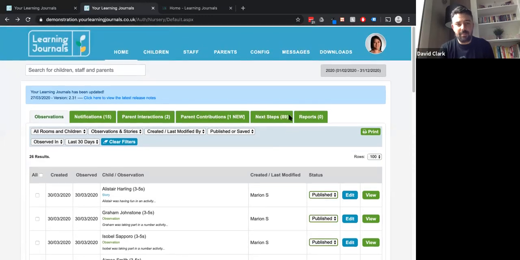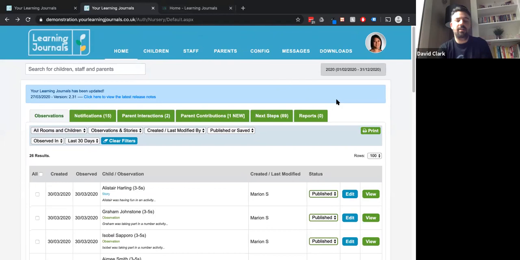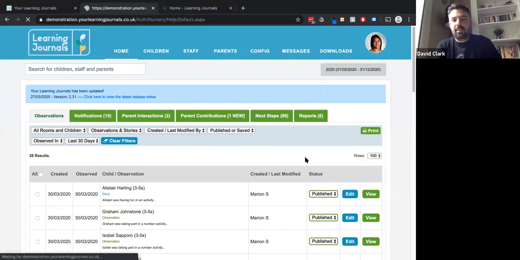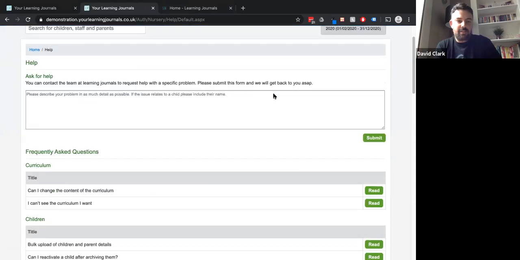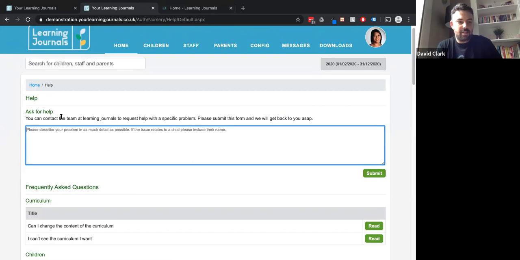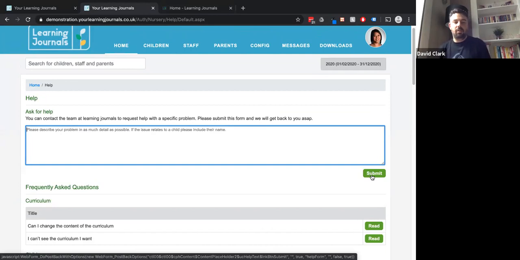Now, if at any time you're unsure of how to do something, if you click on your face up the top right hand, because I'm sure you've all uploaded your own picture, you will see the help section down here. If we click on that, we have some frequently asked questions. But if there's a question you want to ask, you can put it into this Ask for Help box here, and when you click submit, that sends an email to us and we'll get back to you usually pretty quickly with the answer, or whatever it is you're needing help with.